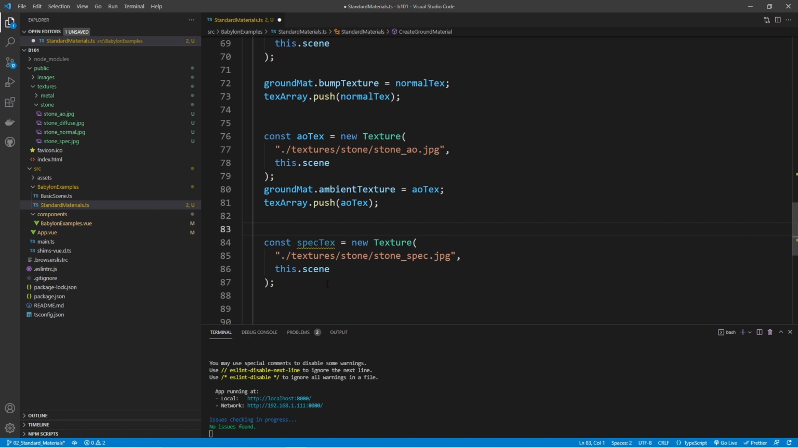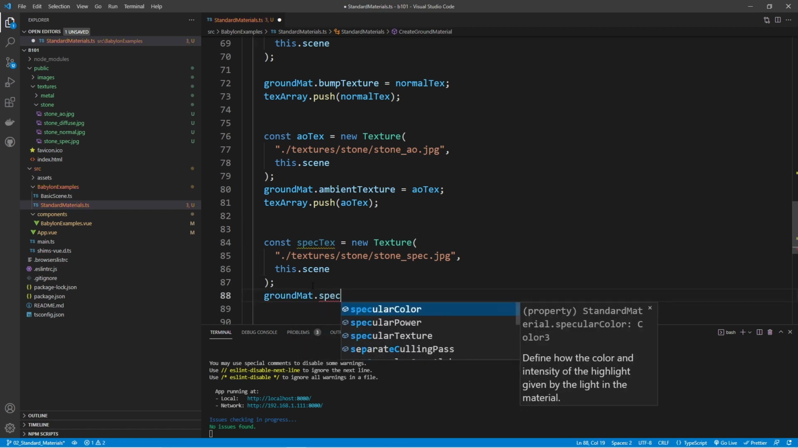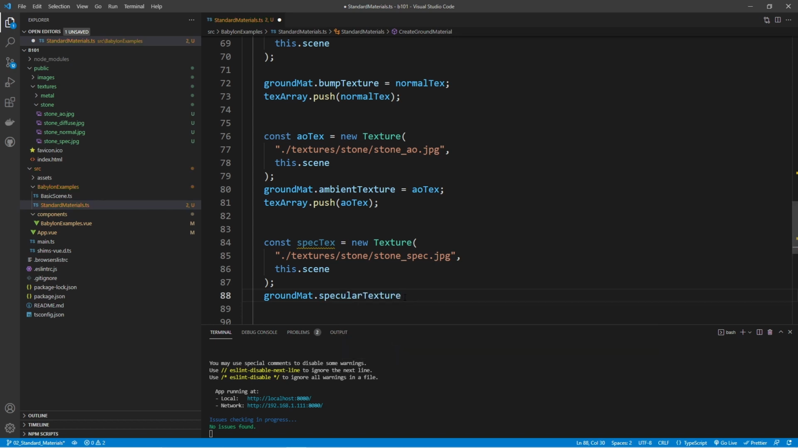Okay, so stone_spec. And with the specular, just like a lot of other properties, you'll see that we have a specular color, specular power, and we also have a specular texture. So we can fine tune the specularity of this map using the specular power and the specular color. We're just going to focus on the specular texture for now, and we'll come back and take a look at the power next.